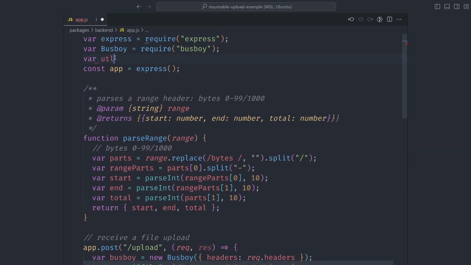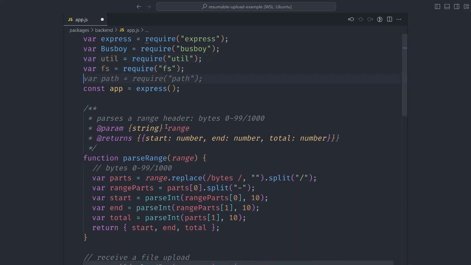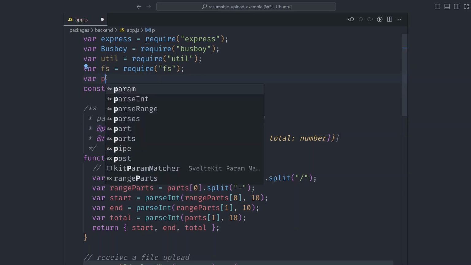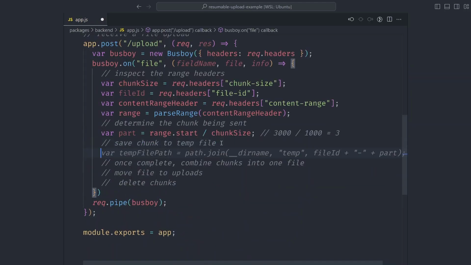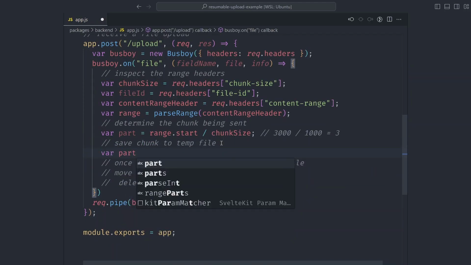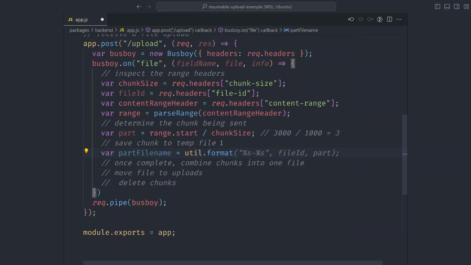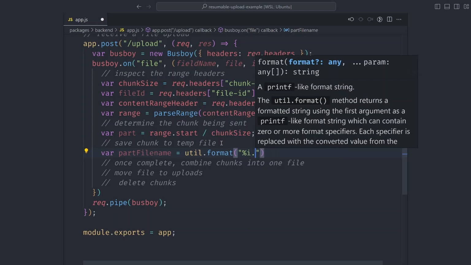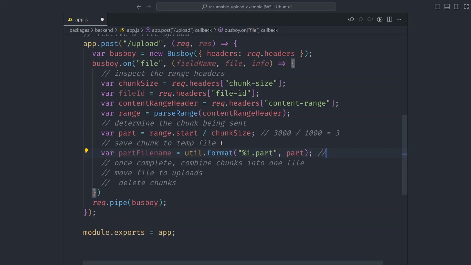Let's import the util utility and also the fs utility, because we're going to use both of them. I don't know if we're going to use the path utility, so let's just import it also. So path is equal to require path. Okay, so let's save the chunk to a file. Let's generate the file name for this part. The file name will be determined by the part we are on, so it will be the number we are on dot part, and then we pass the part there. So this will be something like 0.part, 1.part, and so forth as you're saving the files.